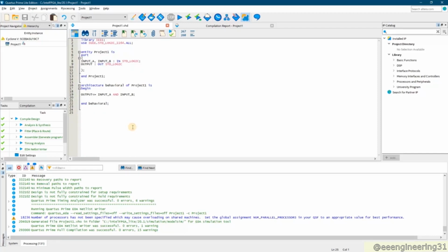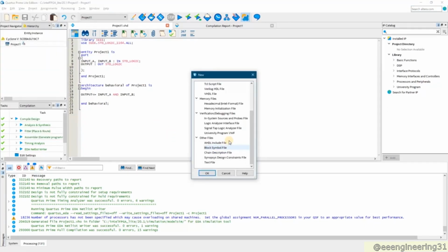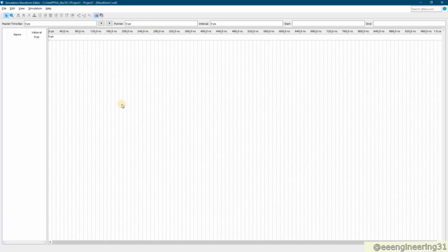Now the next one is to test it. I mean, you have written a code, but how can you even test that, right? To do this, we're going to create something called a waveform. So create a new file, and I want you to go all the way to University Program VWF. Now there are two ways to create this, either this or you can create a test bench. But I'm not going to go through test benches right now. I'm going to go through something simpler so that you can debug some stuff easier. So let's click on this.